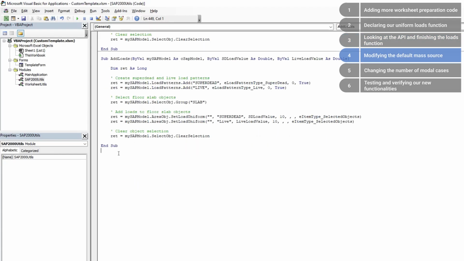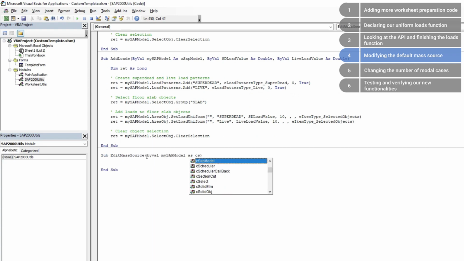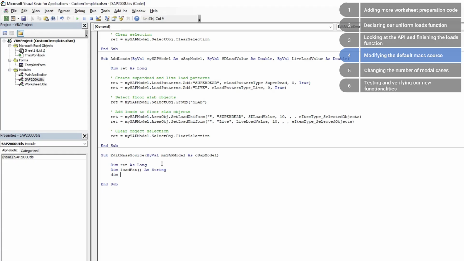So, just to expedite things a bit, and since we won't be making much complicated code, let's also add 2 more functions. The first one, we'll call editMassSource and it won't need any inputs. We'll declare 2 arrays, a string array for load pattern names and another array of doubles for the load pattern multipliers of our mass source. Now, we'll resize both arrays and fill them with our super dead and live load patterns. We'll also assign a multiplier of 1 and 0.3, respectively.